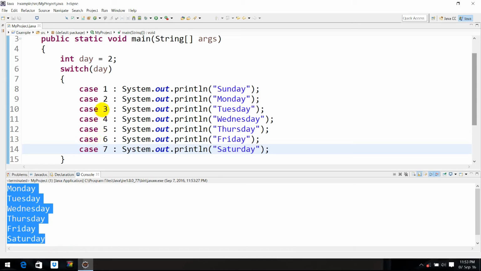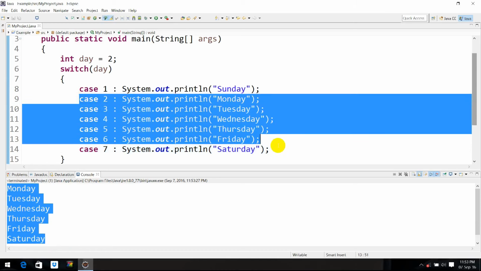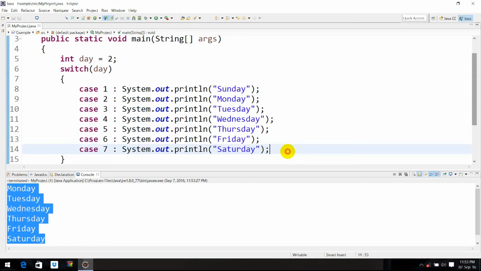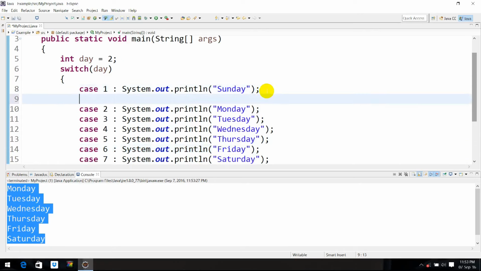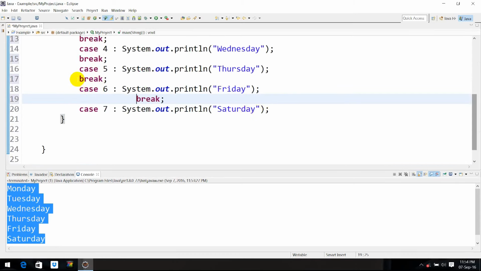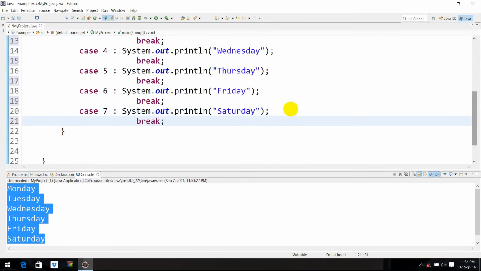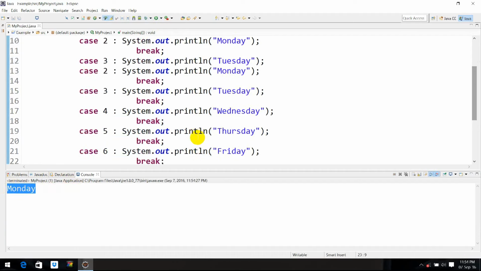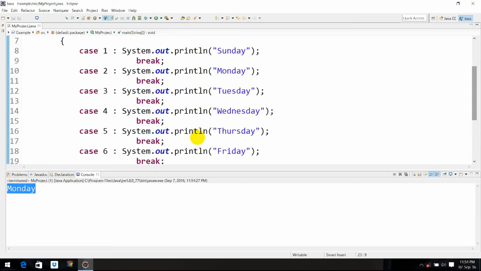We see that when the condition becomes true, then all the cases written below are also getting executed. These statements are called follow-through statements. But we don't want this to happen. So we will use a break statement after every case so that the follow-through statements are not executed and we get the desired output. And now we will be getting the same output as we were getting using if-else statements.